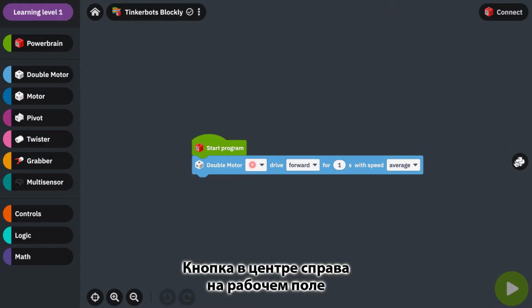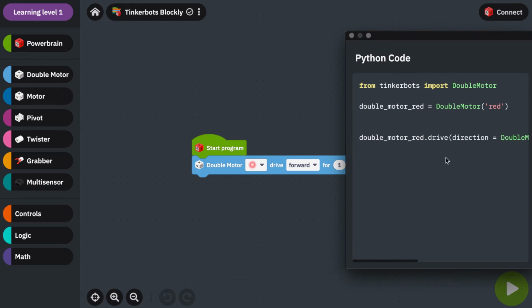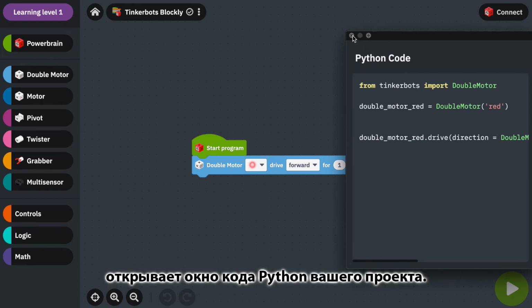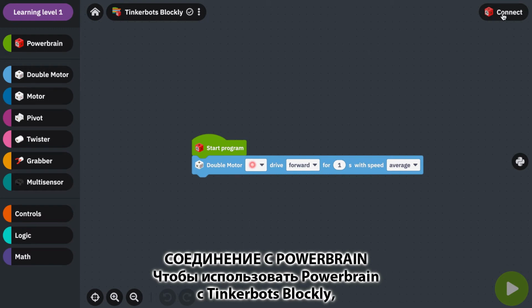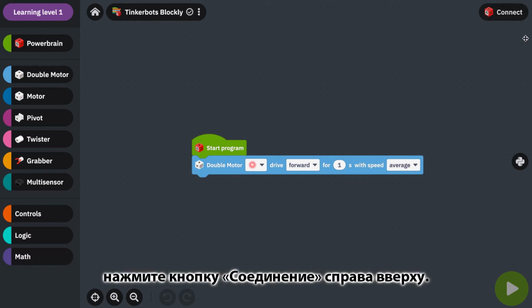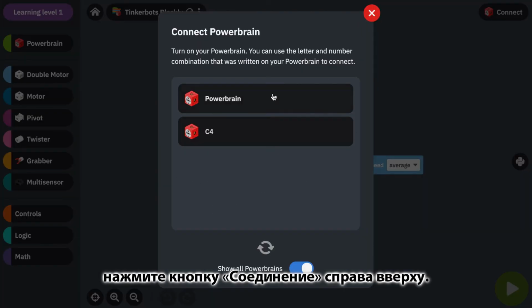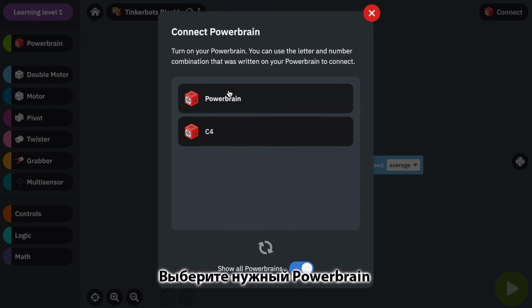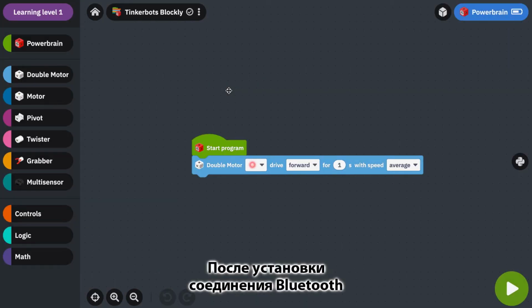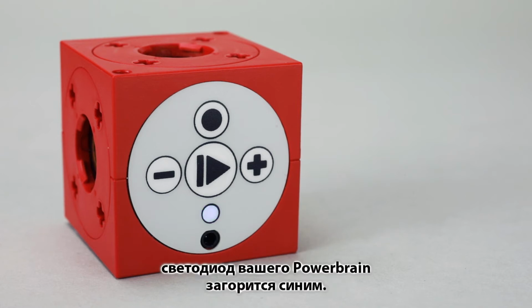By clicking on the button on the center right of the workspace, you have access to your Blockly code in Python. To use the PowerBrain with Tinkerbots Blockly, click on the Connect button on the top left of the app. Now select the desired PowerBrain and click on Connect. When the Bluetooth connection has been established, the status LED of your PowerBrain lights up blue.